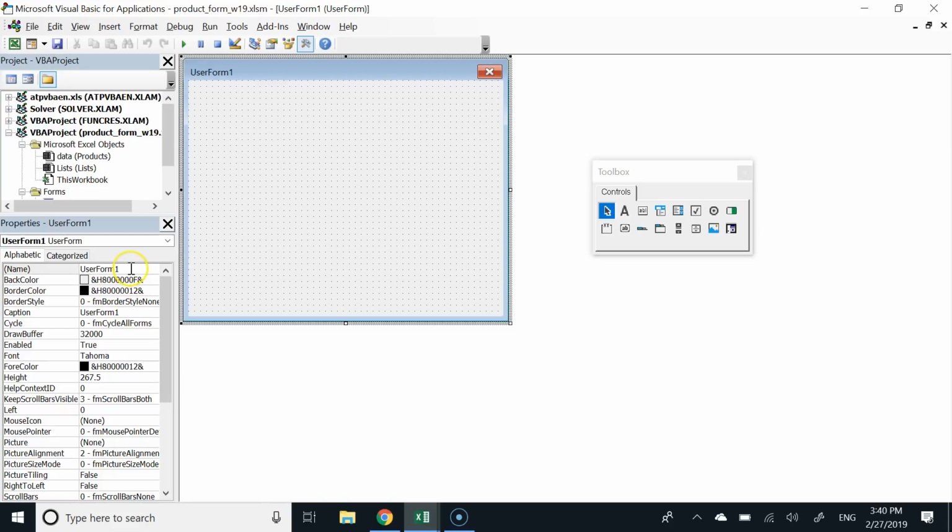So the first one I'm going to do is change the name. We're going to be very careful about giving all these objects that we create, and we will create lots of objects as we're working with user forms, names. So this one I'm going to call FRM prod. We're going to be using this for showing our products, and so I'll just call it FRM prod.